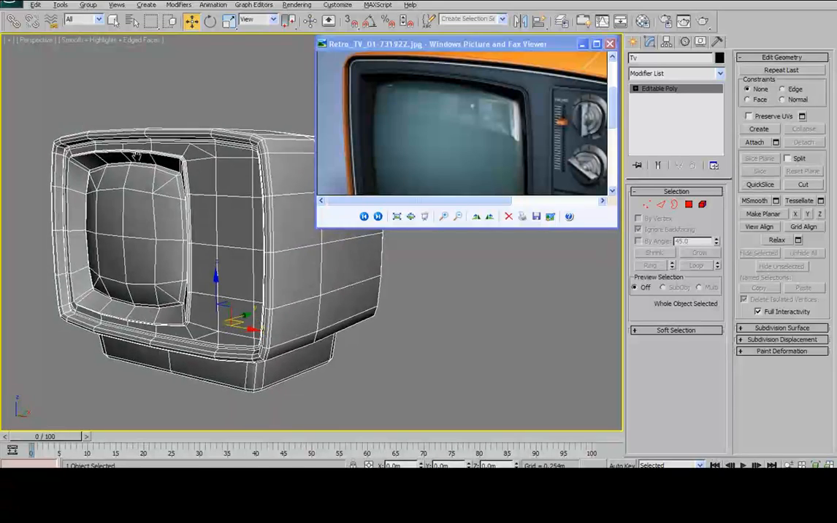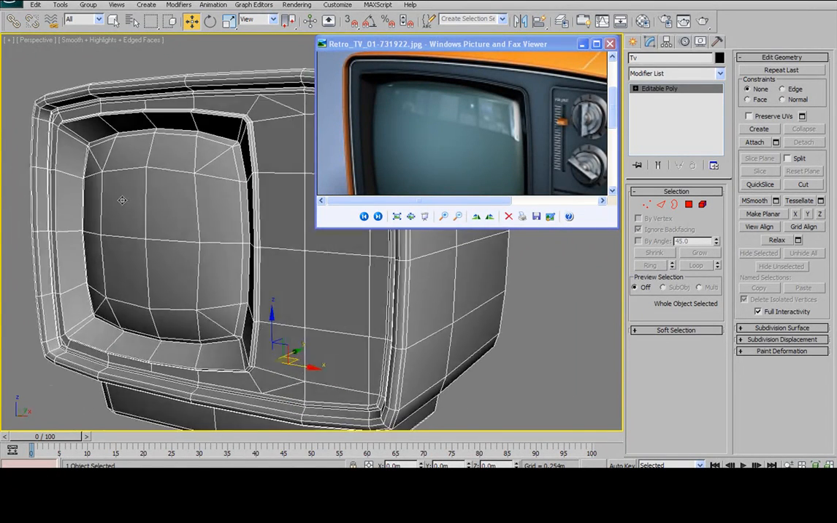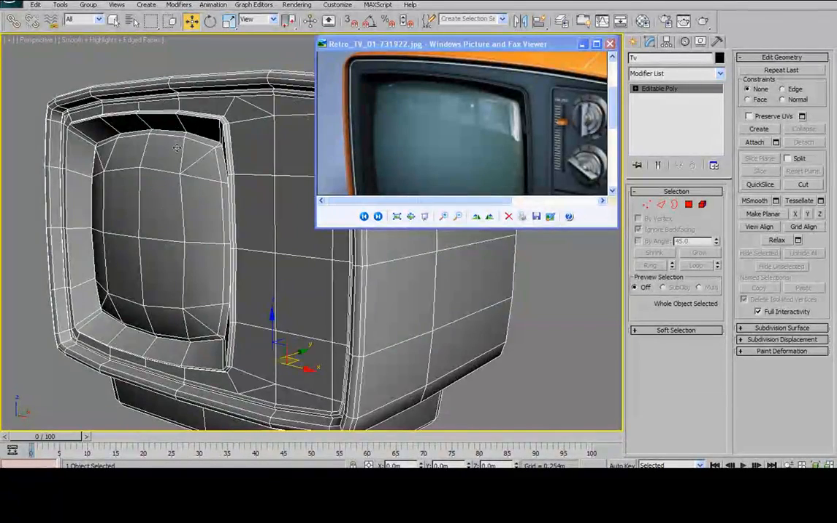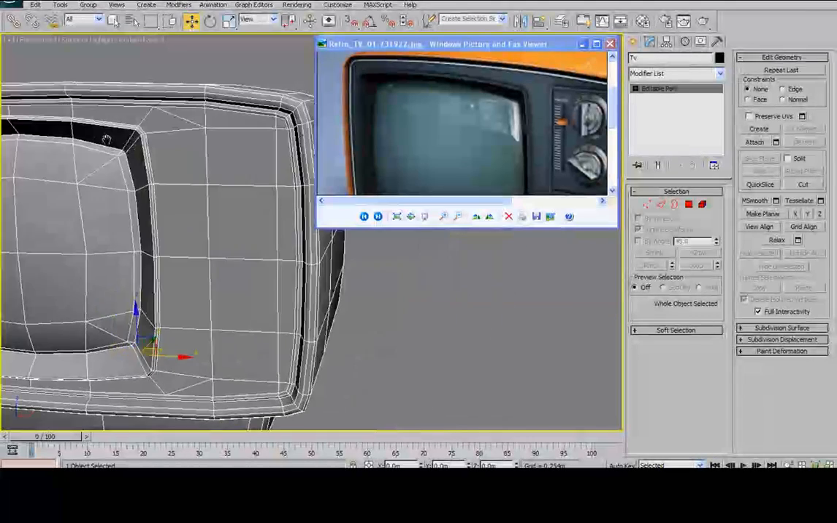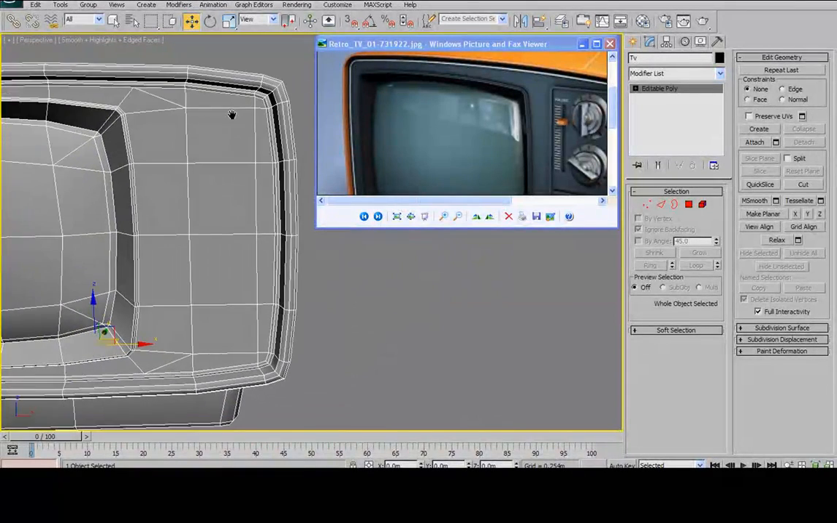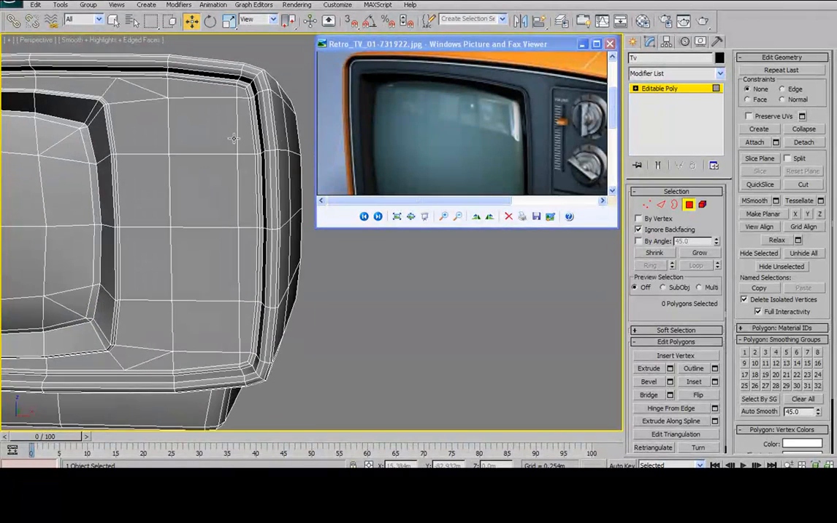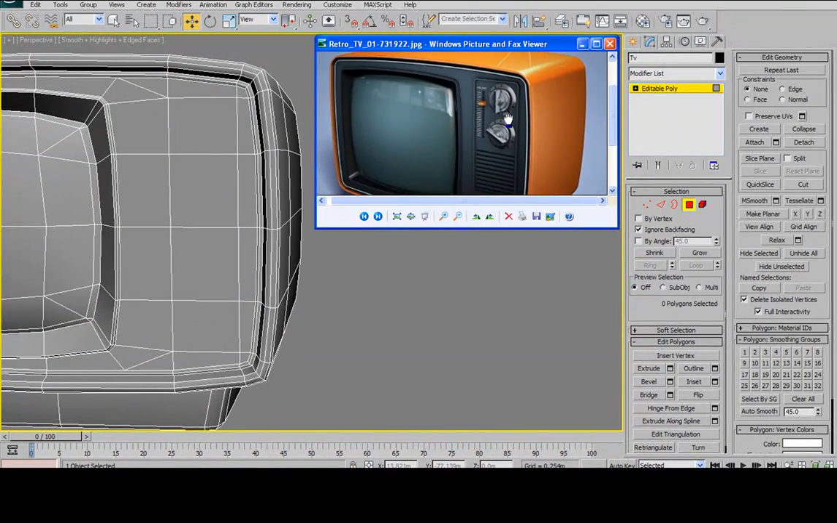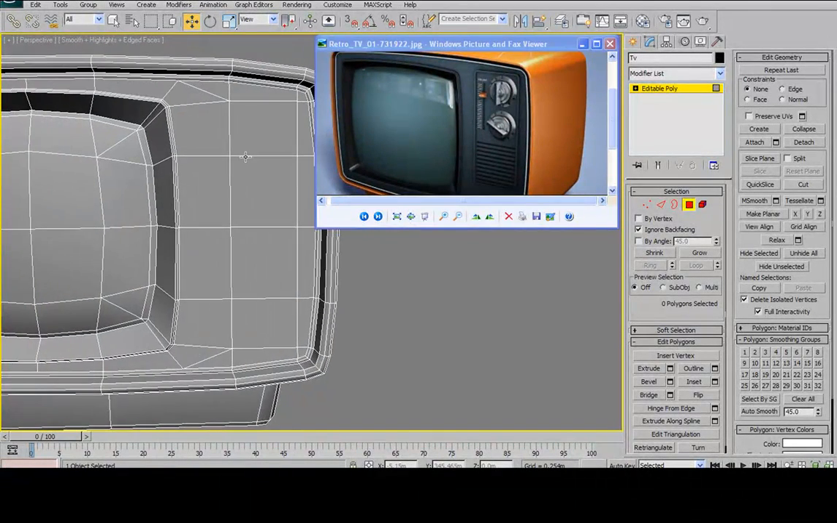So for that reason, I actually had to build the TV screen, the TV monitor, directly into the face so that it could protrude inwards. The button panel, I don't have to do that. So I can actually save some polygons, save some topology by building the button panel right on top of this front face here.